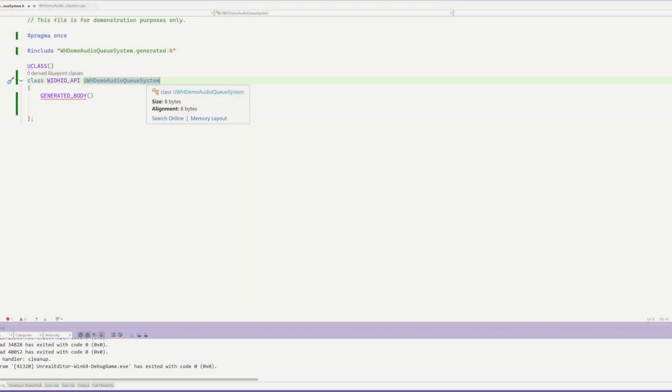What base class do we want for this? What we're going to do is use a world subsystem. For those of you who do not know what a world subsystem is, it's basically just a singleton instance that allows you to manage many different properties from a global level. And this particular subsystem just survives as long as the world exists. So when the world dies, so does the subsystem.